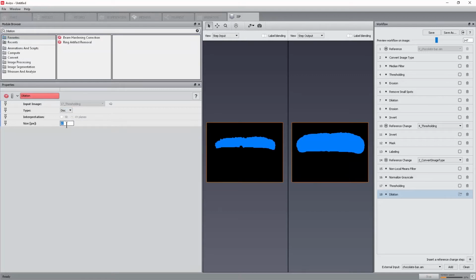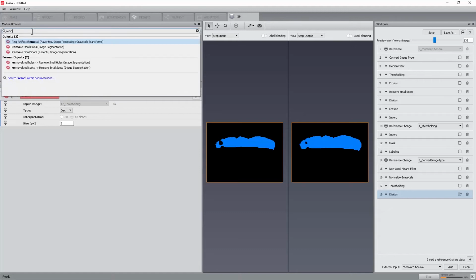At this stage, the selection looks good on the current slice, but it might suffer from artifacts on a different slice. To further inspect the workflow and check if it is valid on every slice of the stacked data, we can change the slice on which the workflow is applied. Move the preview workflow on image slider of the workflow panel to slice 135. We see a spot that still remains after dilation. This artifact can be removed by inserting a Remove Small Holes module with a size of 200.